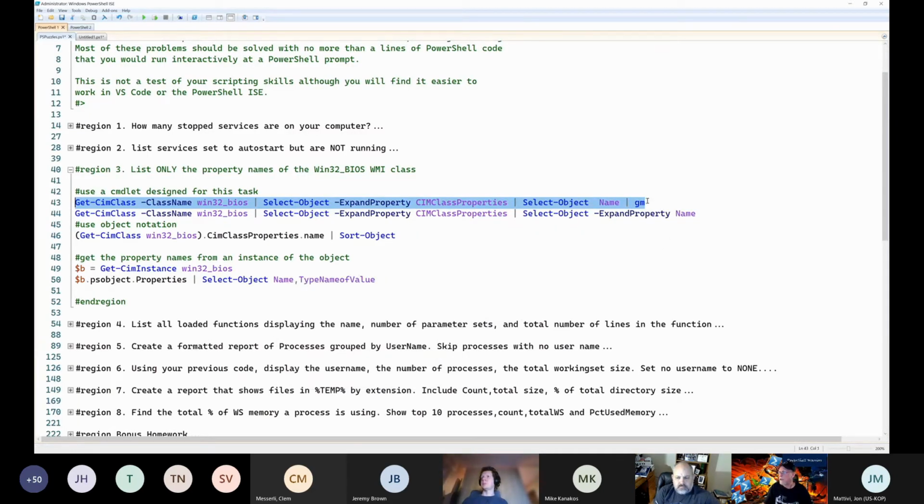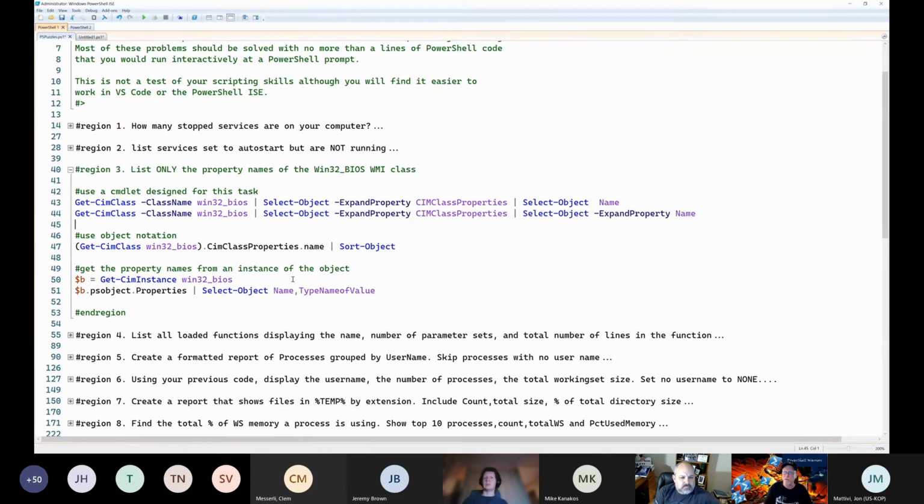The other way that I did it, using the object notation, is because I know that CimClassProperties is the child. Let's do it this way. I can get my parenthetical expression, then get the CimClassProperties. I'll just do this a little bit at a time here so you can see. Then get the Name property.